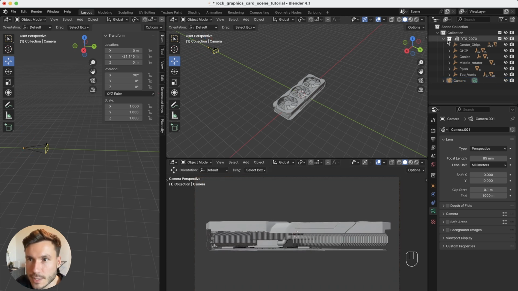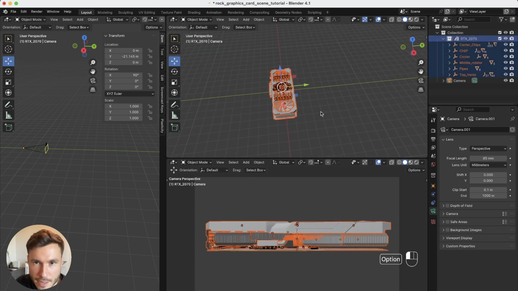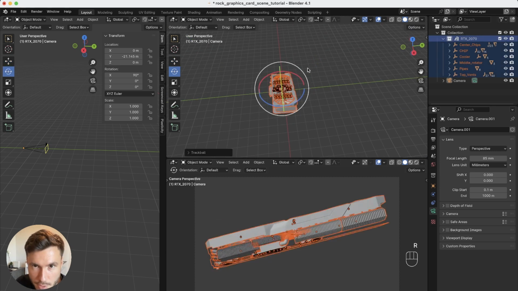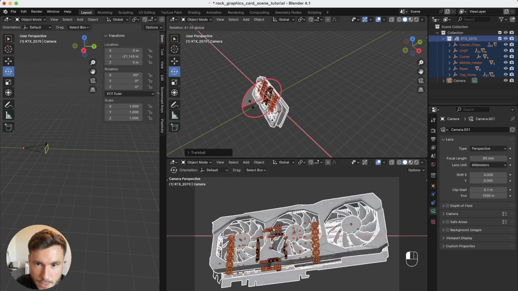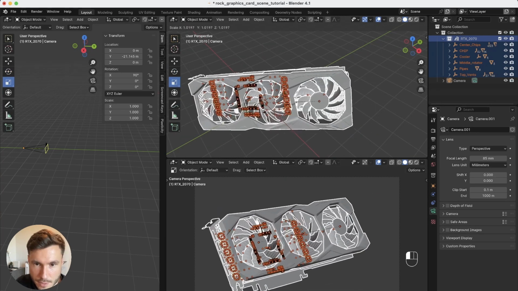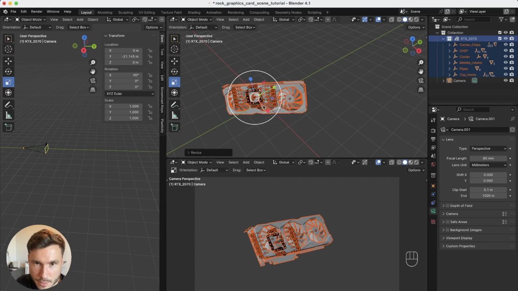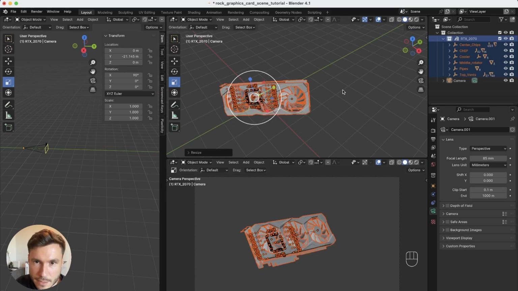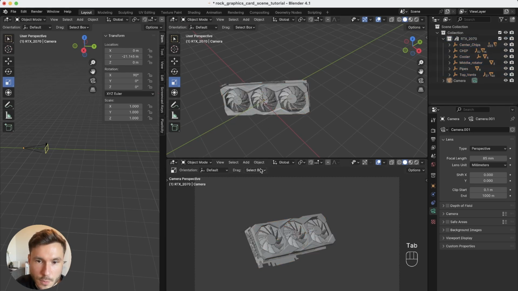And now just double click on the collection of the graphics card and just rotate it for now a little bit. So we will adjust everything in a second. And the graphics card is just way too big, so I will just scale it for now. Again, nothing is final right now what we are doing.